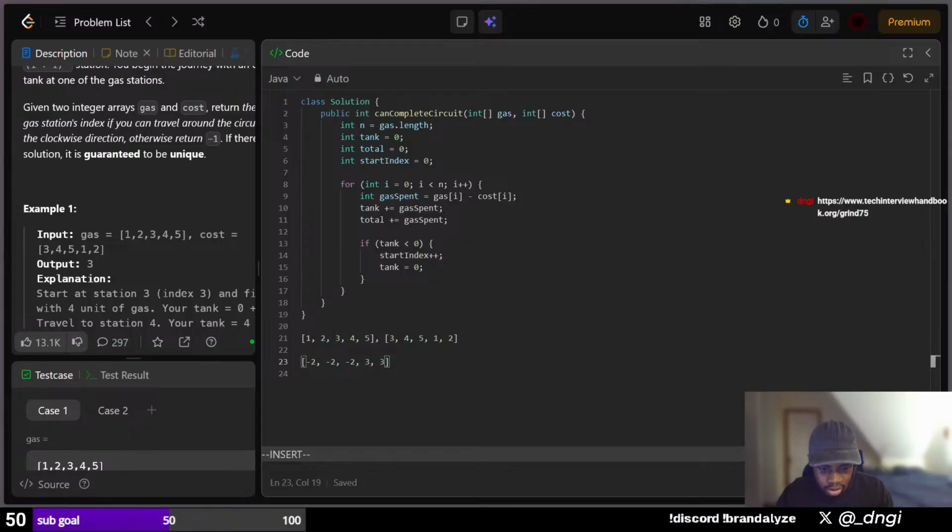So yeah, it's a lot clearer when you actually do it out like this. So in total we have -6 plus 6, which is equal to 0. And because we're keeping track of this total, we know that it's actually possible. So the only thing that we need to do is find the first index where we can have positive gas, so that we know that's the index that we want to start at. So we get index 3.